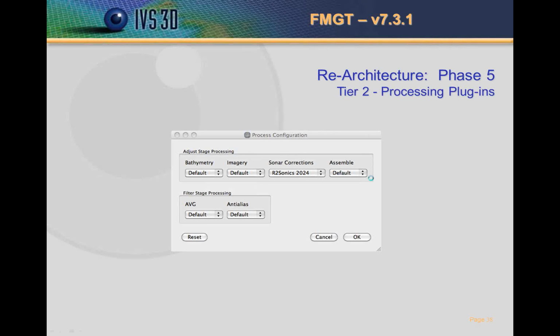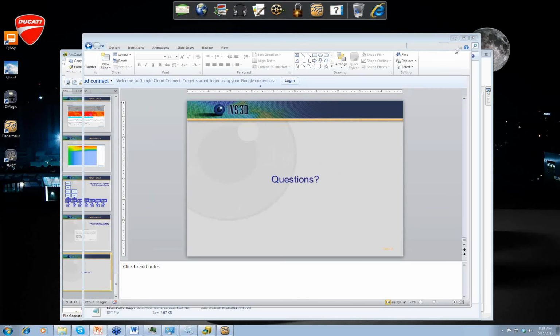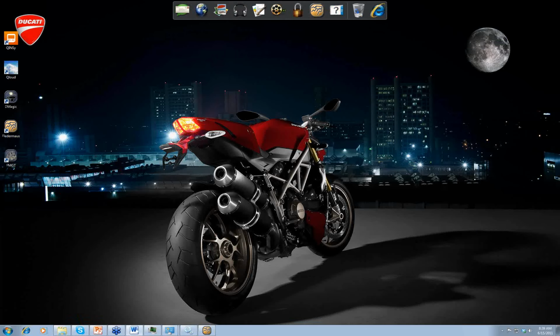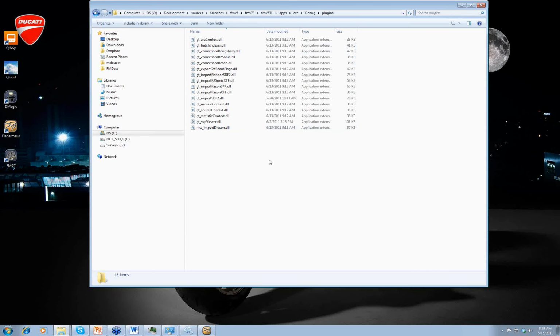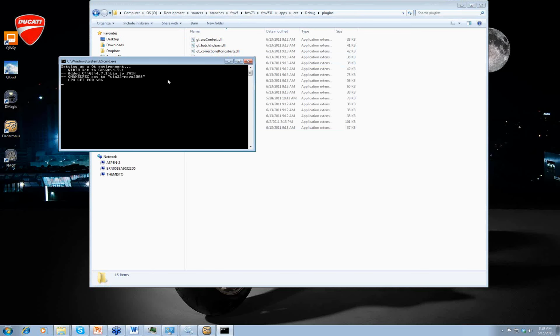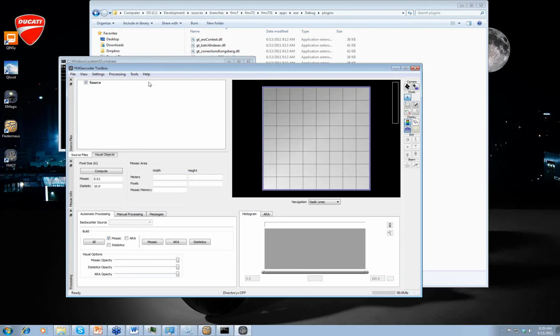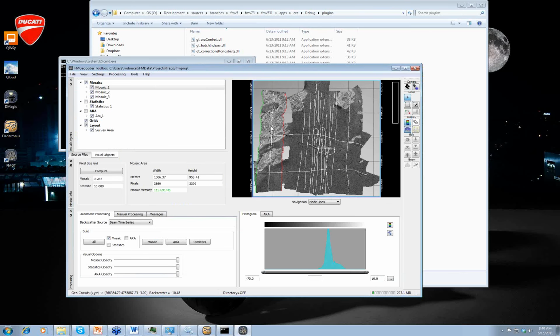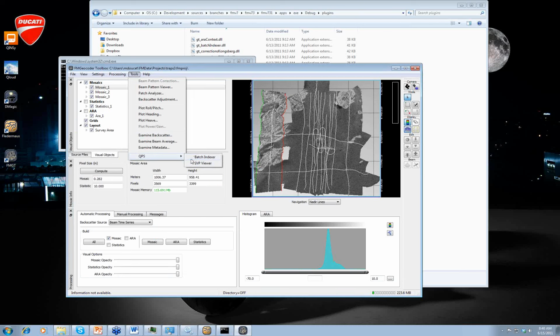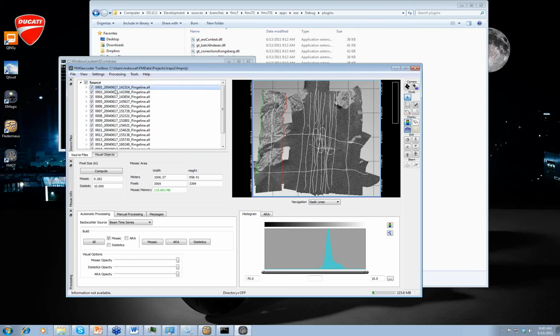Let me show you that really quick. Here is the plugins folder, and here's a bunch of DLLs. When I run the plugins version of GT, you'll notice there are some plugins here. If I go to the right-click menu, there are some plugins here.